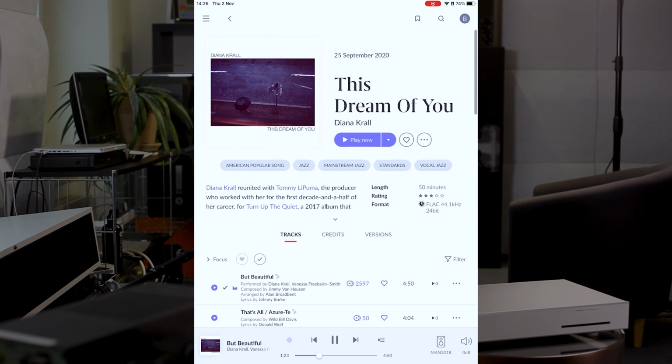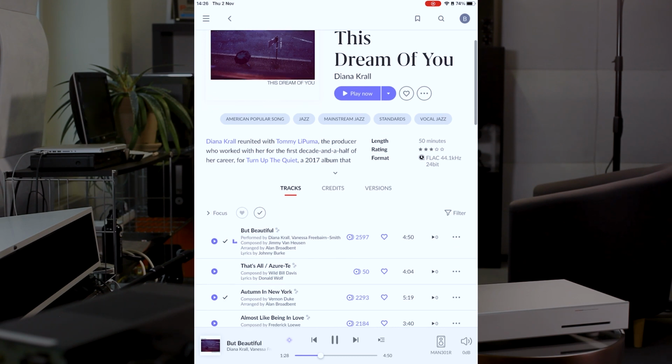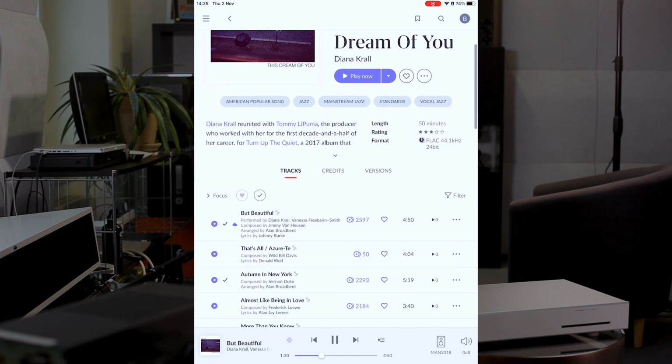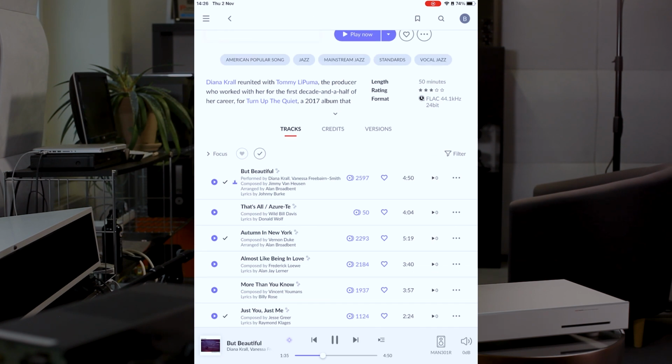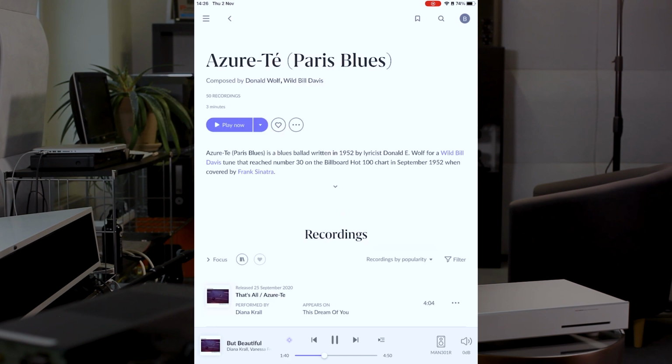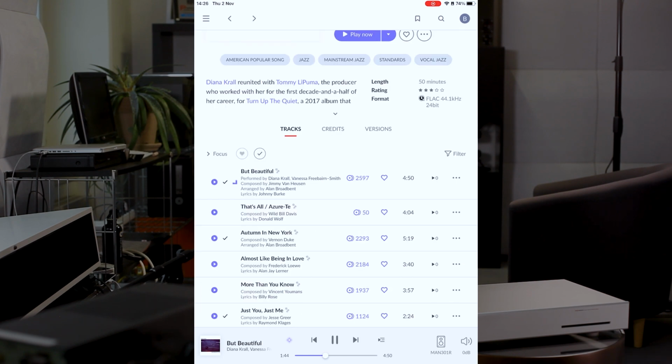Here I have a CD playing of Diana Krall in the Roon app, running on the iPad I have here. You see the tracks here, and a nice feature of Roon is this small figure with each track. This figure of 50 right now shows the number of cover versions for that song. So you have the incredible feature that you can go to all those cover versions and play them as well.